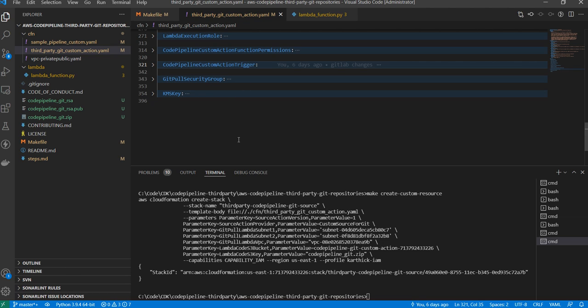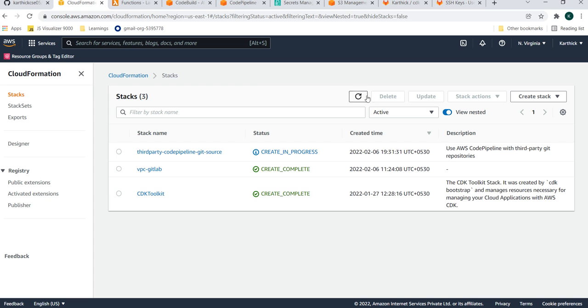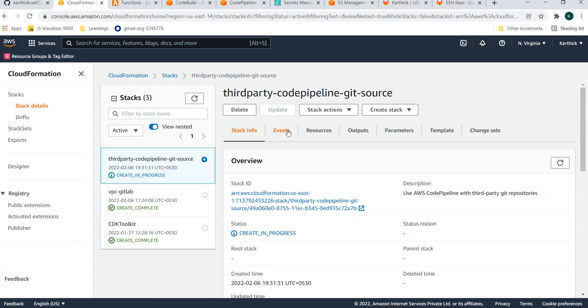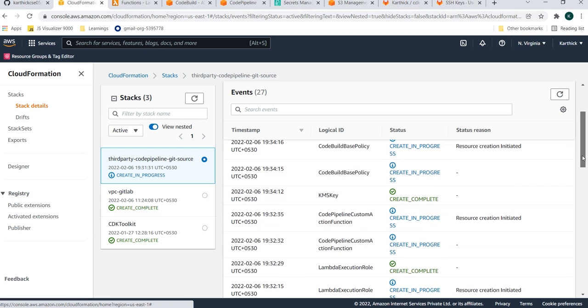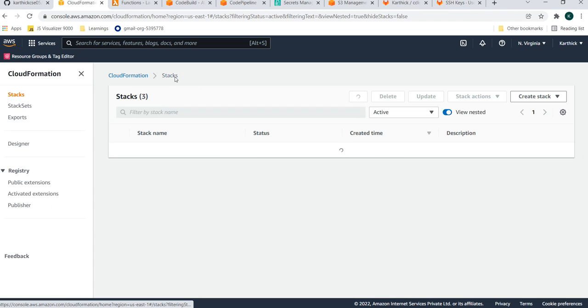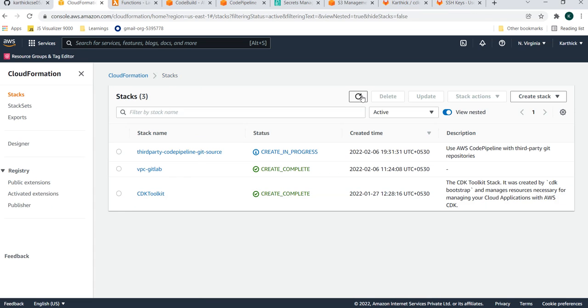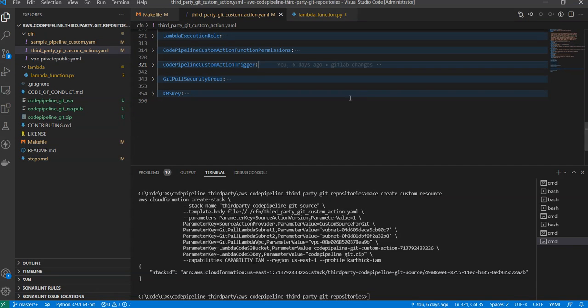Let's go and see whether my stack is getting completed or not. Here it is just create in progress. Let's see what will happen over here. And in the event section it is getting created. Let's wait for another couple of minutes over here, and in between let's see what other kind of stack we'll be having.